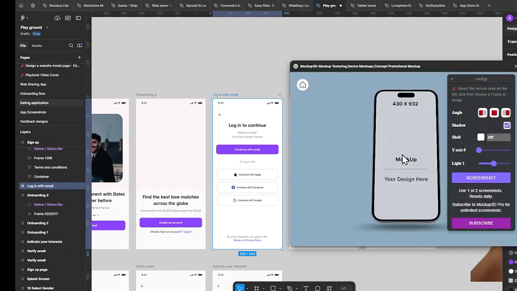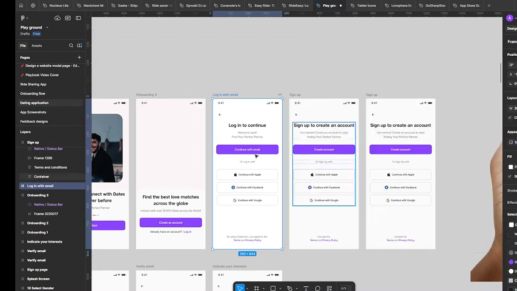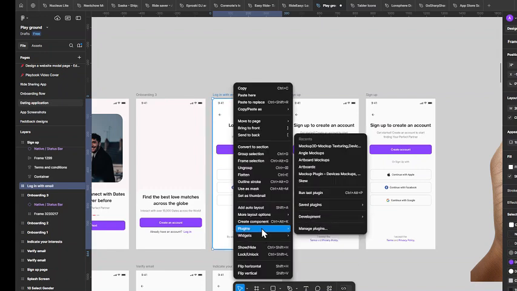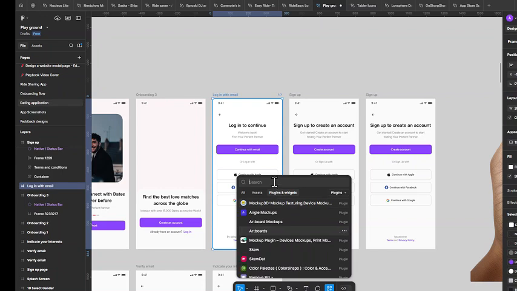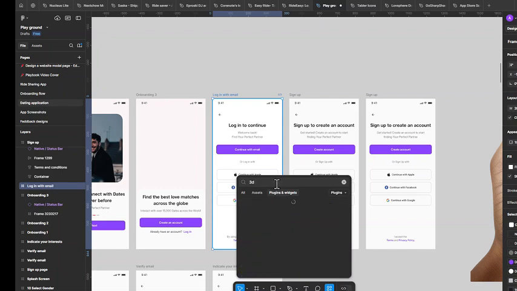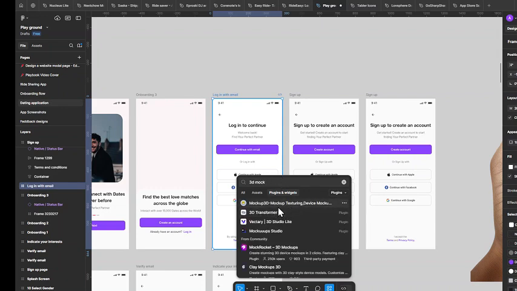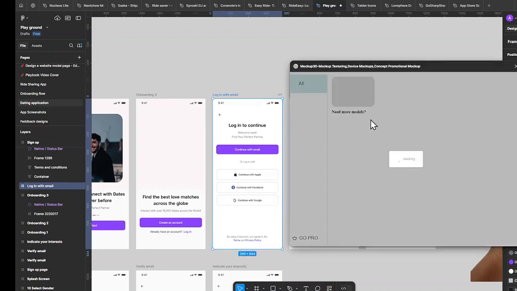So all you have to do is select it. Let me go back. Now, if you do not have this before, you will have to go to manage. Let me show you how to get there. Go to your plugins, manage plugins, and just type 3D mockup, and it should present it to you. So this is it here already for me, Mockup 3D. I'm going to run it now, and it's going to load up.